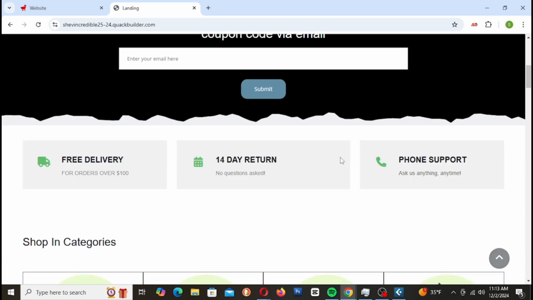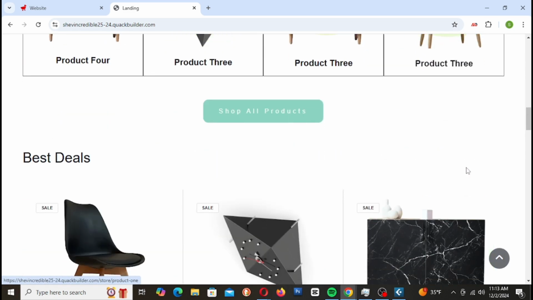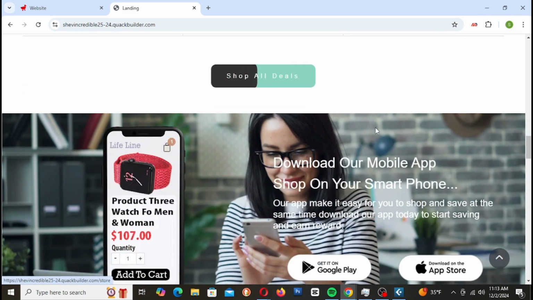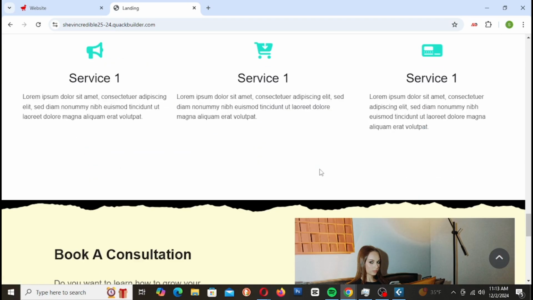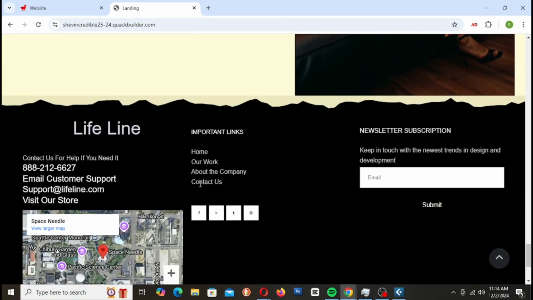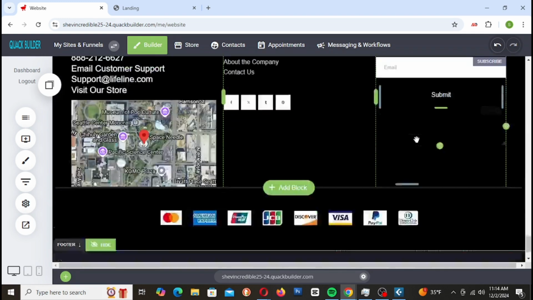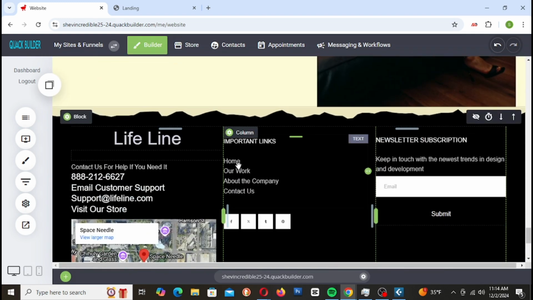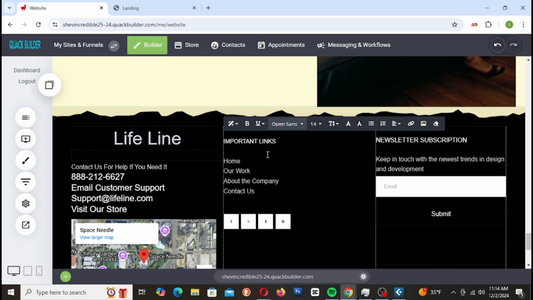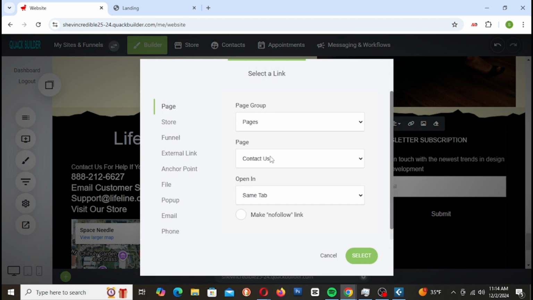All right, and let me see. Scrolling down, all of these are good, but I always like to double check and see what needs to be changed. Okay, so the footer. If I scroll all the way down, as you can see, the footer information, I have to make these go to the appropriate pages they should be going to.